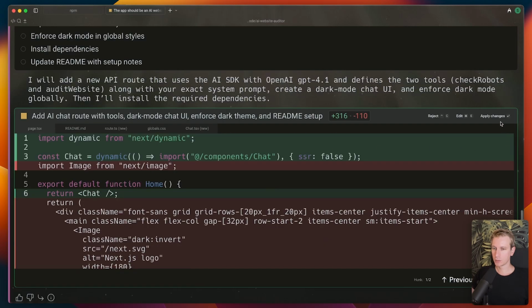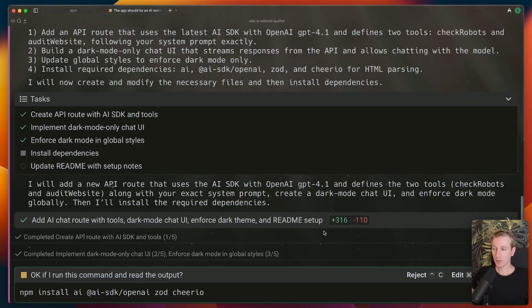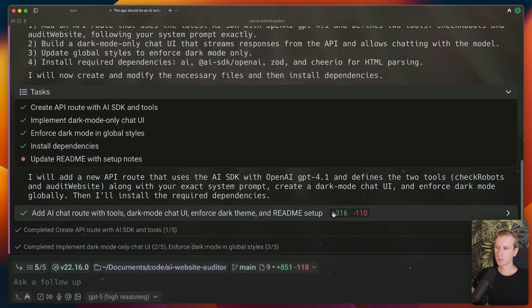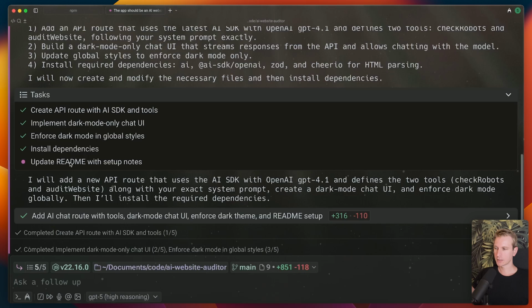And then here it has already come up with a suggestion here for code changes. And I'm going to go ahead and apply this. And now it wants to run a command to install some packages here. We will just go ahead and run that as well. And I can always scroll up here, by the way, to see the tasks. So you can see it has already finished almost everything here.